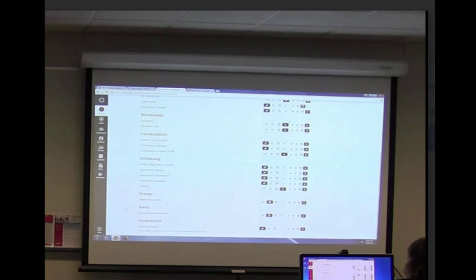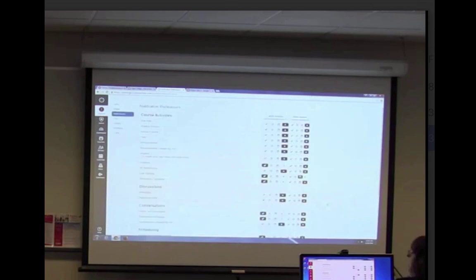There's a group section. There are any administrative notifications, so you can be notified if your Canvas admin has something happening that they need to let you know about. And the last one is conferences. Canvas is integrated with BigBlueButton, which allows for virtual conferences. And there, if you record them, you can be notified when the recording is ready.